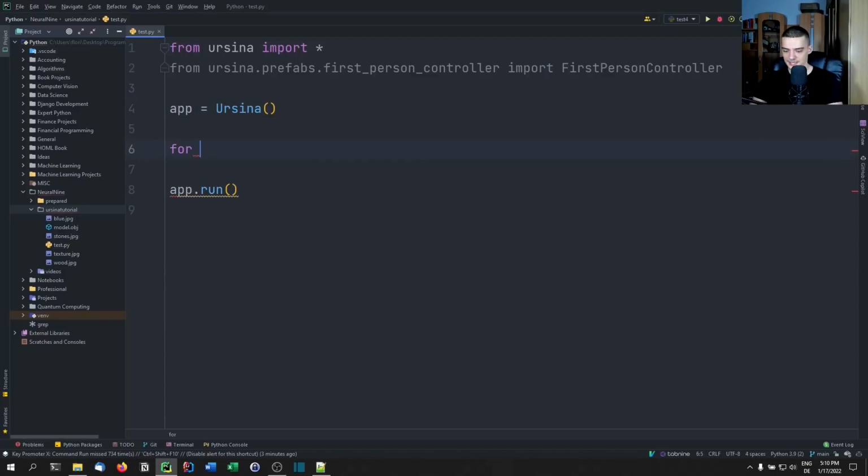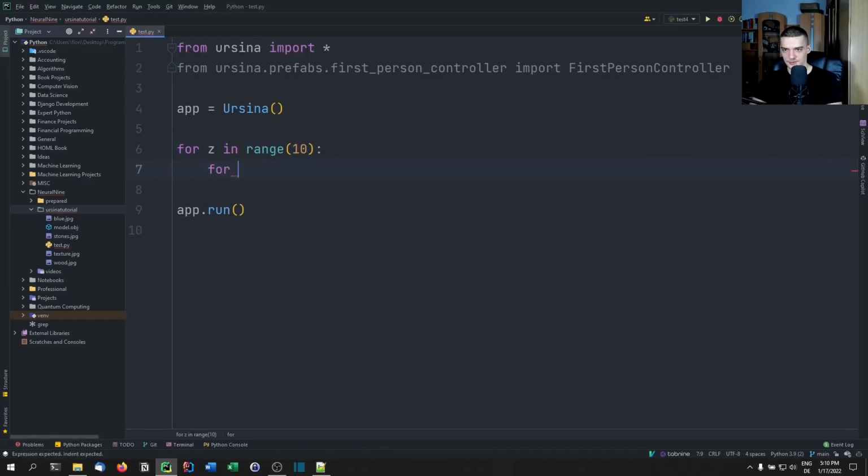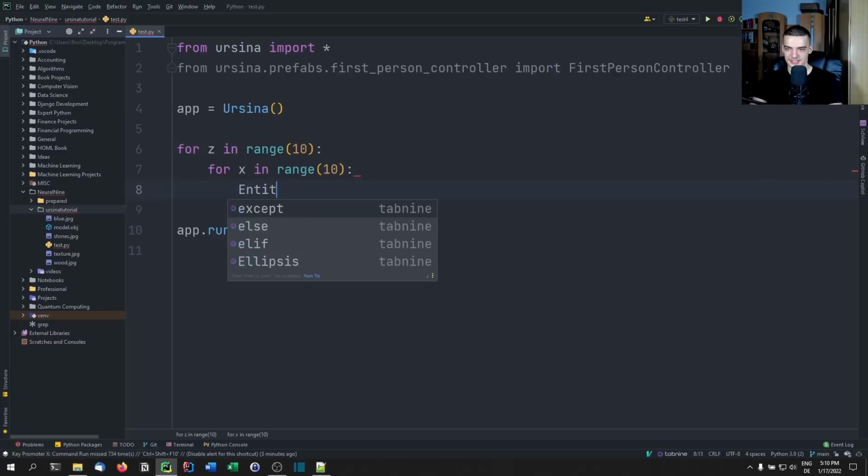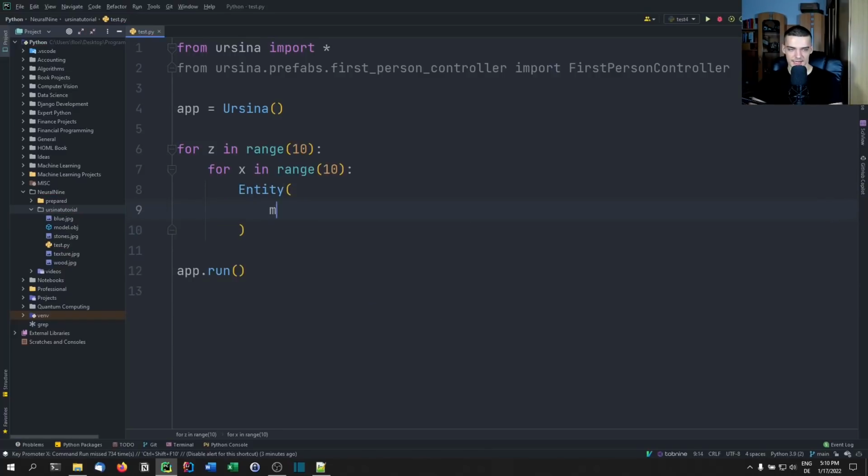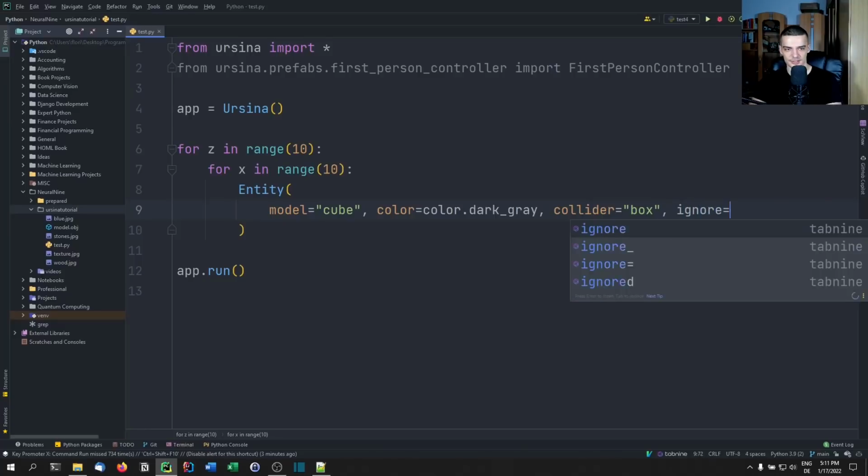So we're going to first say for z in range, and this is a little bit inspired by the Minecraft example. For z in range 10, for x in range 10 as well. We're going to lay out a couple of blocks. So we're going to say this is an entity, and we have a model being equal to cube. We have a color being equal to color.dark_gray. We have a collider being equal to box. This basically means that, yeah, we collide with it, so we can stand on it.